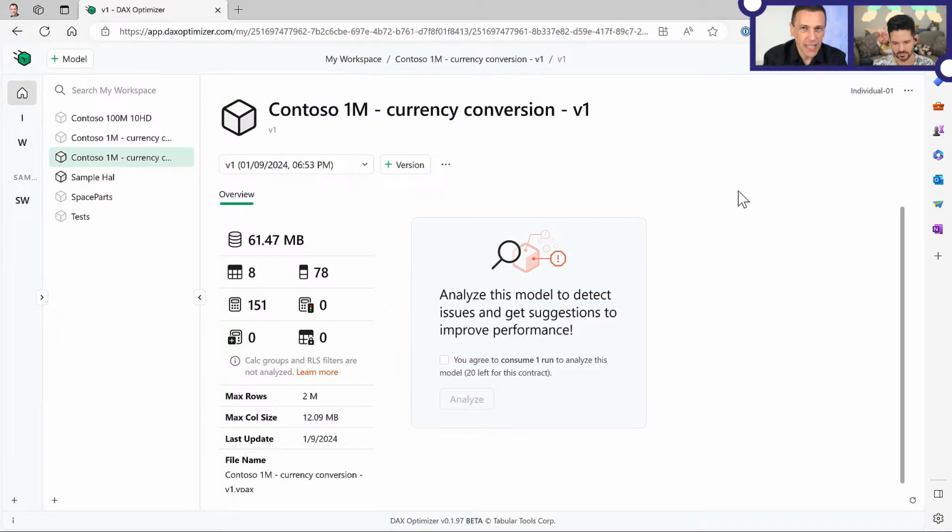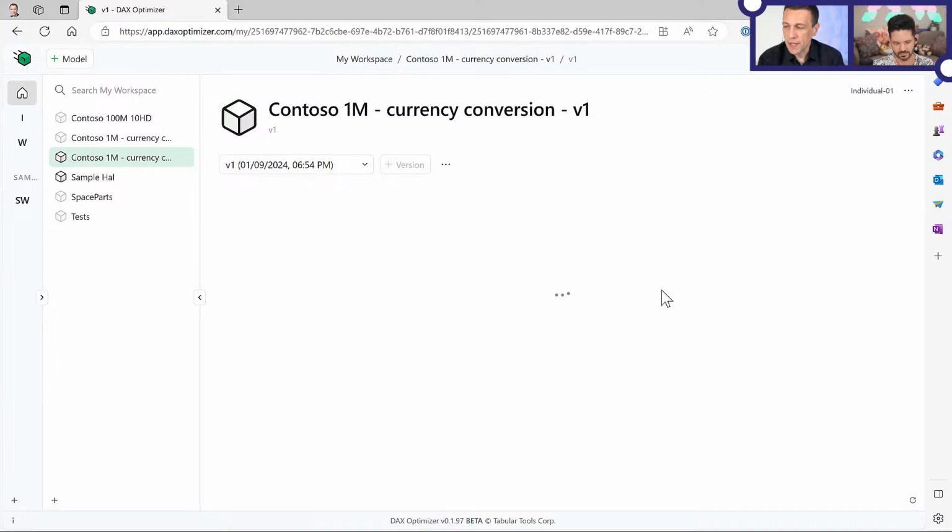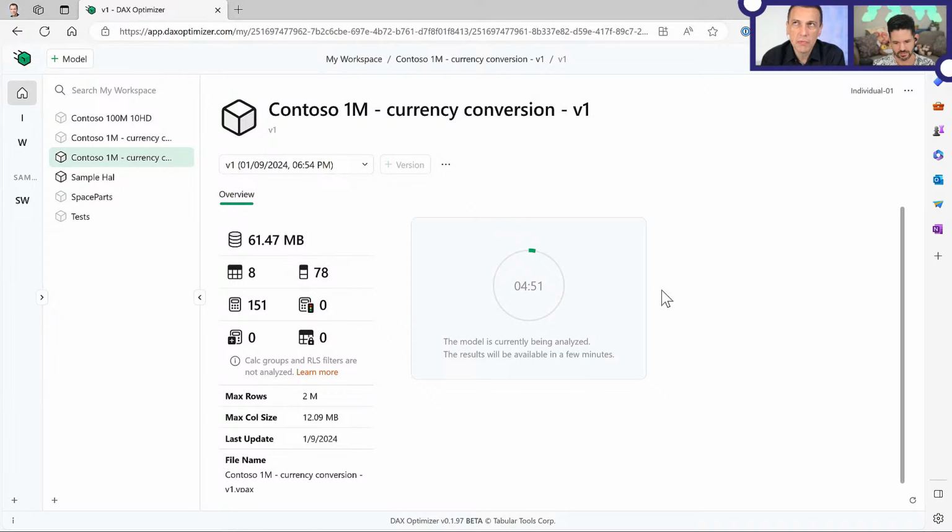Now that this model has been uploaded, I have already some information about the model, so the size, the number of measures, and so on. And I can say, okay, I want to analyze it. In reality, there was a pre-validation of the model to make sure that we don't get an invalid model. If you use a very old version of DAX Studio, for example, you might have a VPAX file that is too old, and so we would say, well, use a newer version of DAX Studio, but you don't have to consume anything to do that.